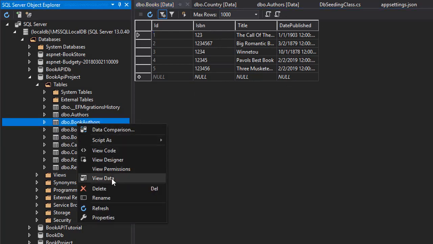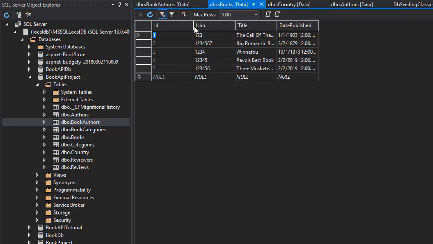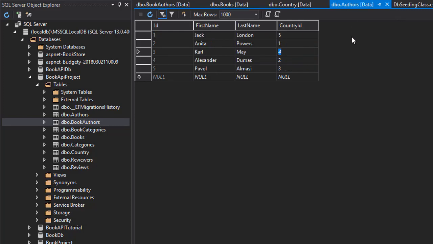But if you go to book authors and view data there, you can see we have the book ID and author ID linked together. At this point it may seem like you have book ID 1, author ID 1, 2 and 2 and so forth, but it's because we just created all the records at once. So basically that's how they proceeded by being created in the database. But actually look, book ID 5 has the author ID 4. Let's have a look at book ID 5, which is Three Musketeers, and author ID 4 is Alexander Dumas, so that is correctly linked. Now let's look at categories.